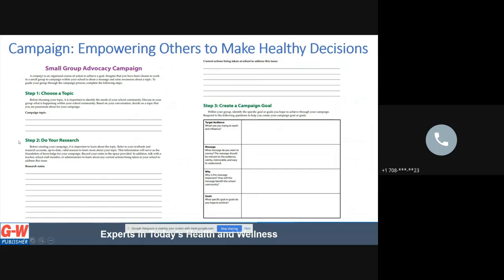Now in step 2, they're going to start to learn about their topic. And so they're going to research accurate, up-to-date, valid sources to learn more about their topic. And this information will serve as the foundation of knowledge for their campaign. And then also, I'm going to encourage them to talk with a teacher, school staff member, or administrator to learn about what's currently being done at your school to address this issue. So they'll record their research notes here, and then they would record what current actions are being done at their school to address this issue here.